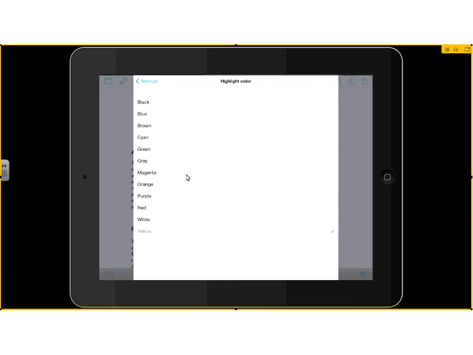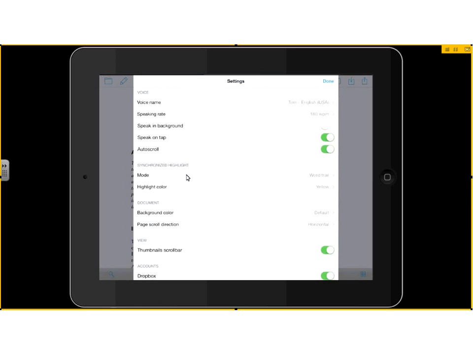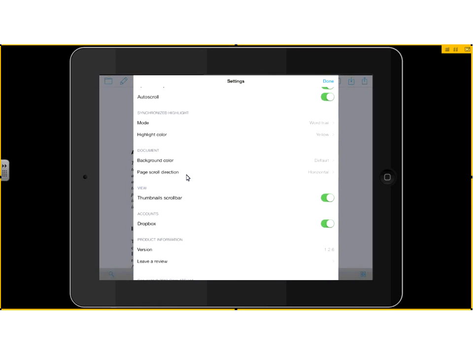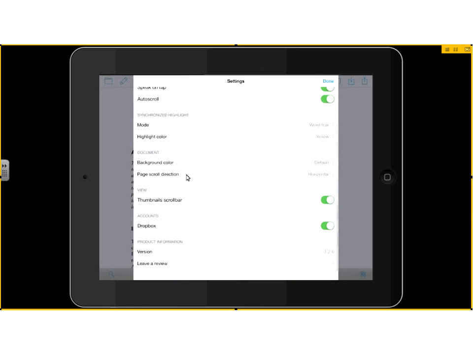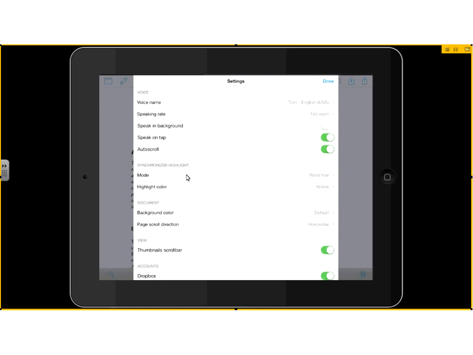You can change the highlighting color. Lots of different colors in there that you can change it to. You can change the background color if we needed to set this up a little bit differently. If somebody needed a different color to help this text stand out, you can set it up that way. And you can change the page scrolling between pages to up and from horizontal to vertical if you wanted to also. So that's the gist of the settings. Pretty nice settings. I like that auto scroll feature. I like the tap to speak, and I like the speaking in the background piece as well.